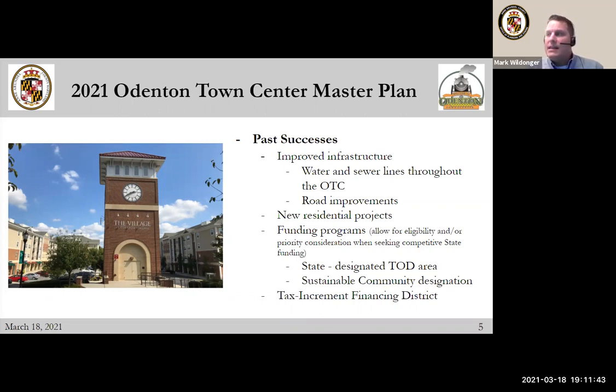The county, along with the state, has some funding programs to help facilitate and encourage growth within the Odenton Town Center, or even in some of the other challenged areas within the town center. These programs help open up funding for private projects, and they range from state designated TOD areas to the county's sustainable community designation. The county also has a tax increment financing district that can help pay for capital projects within the Odenton Town Center.